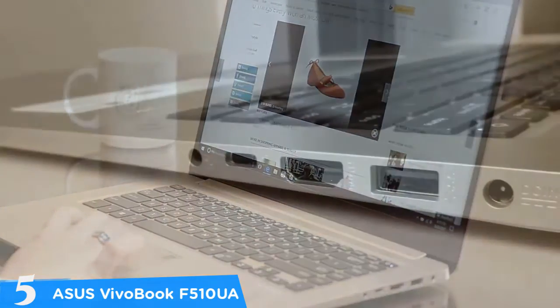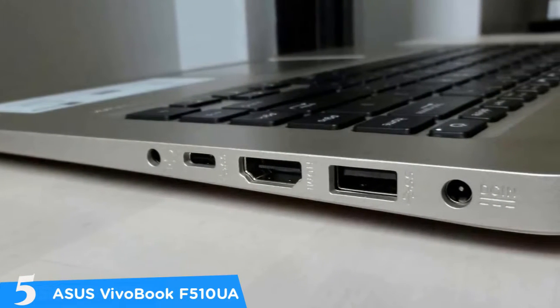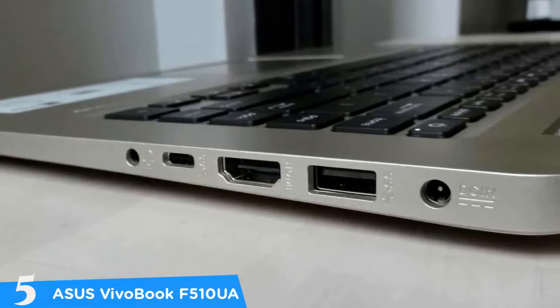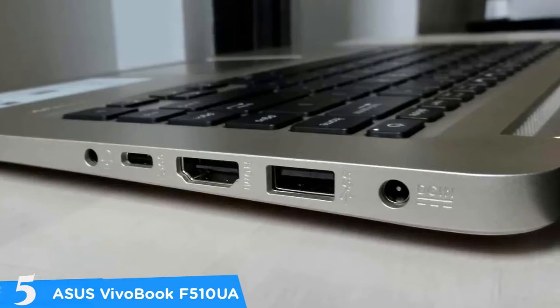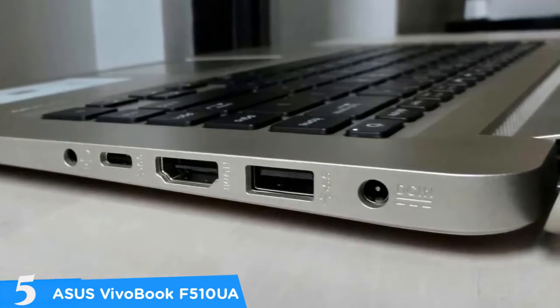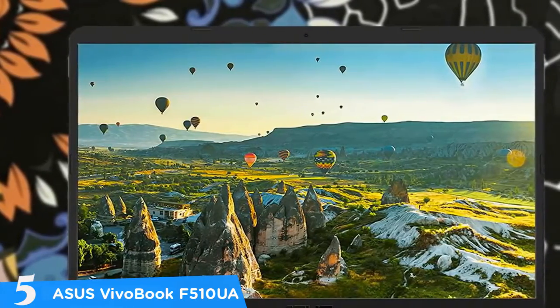Moving on, this unit also has a 15.6-inch anti-glare IPS display with a resolution of 1920 by 1080 pixels. And what's interesting about it is that it actually has a nano-edge display with an 80% screen-to-body ratio, so you'll have an excellent view regardless of what you're doing.